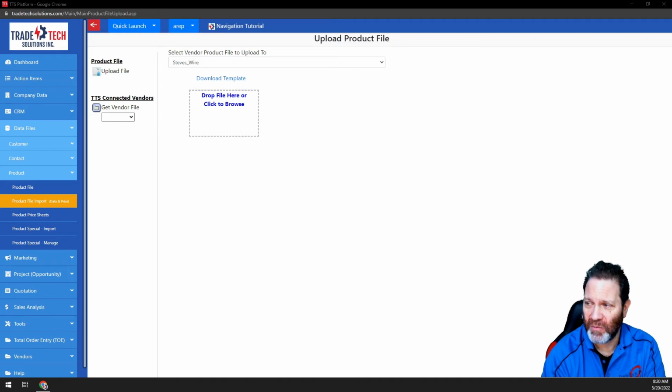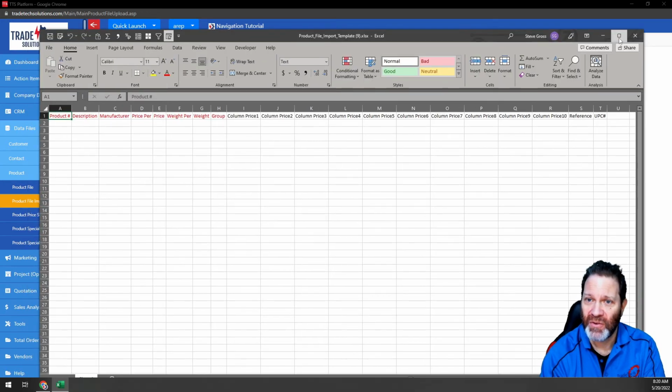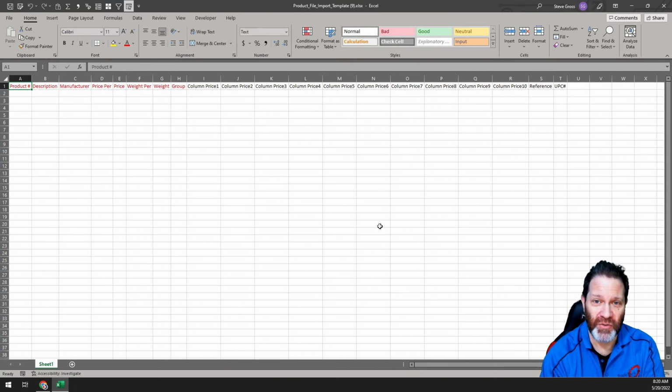So we provide an Excel template, and basically this is all the information that you saw when I dropped down the product file initially. Product number, description, manufacturer, price per, price, weight per, weight, and group. Everything else is optional. As you can see, the columns marked in red headers are required fields, and then you can put as many pricing columns as you want in here. Reference in UPS is not required.